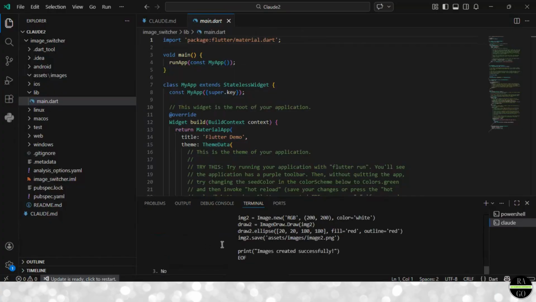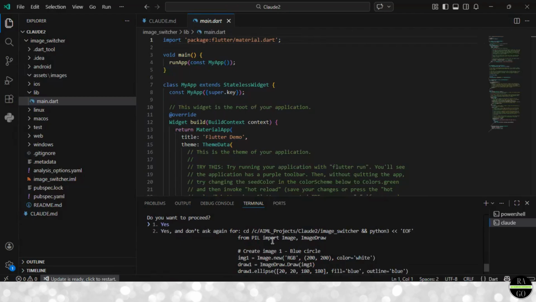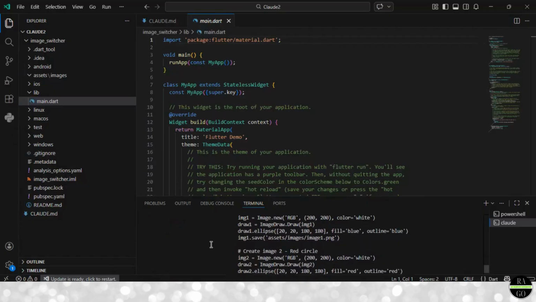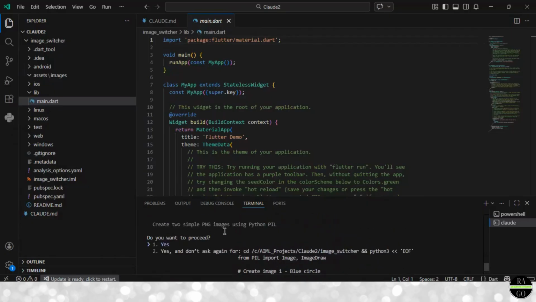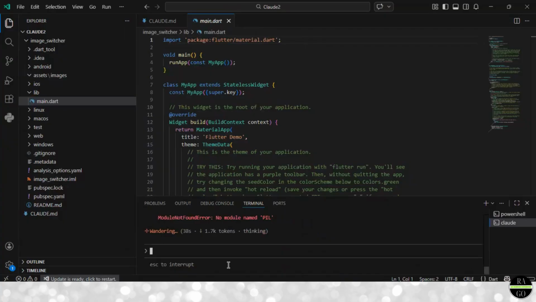And now what it is providing us is like, create two simple PNG images using Python PIL. All right. So do you want to proceed? Yes. Blue circle, red circle is the second option, and no is the third option. So of course, create two simple PNG images using Python PIL. Yes. Of course, I want. Let's see the power in action.